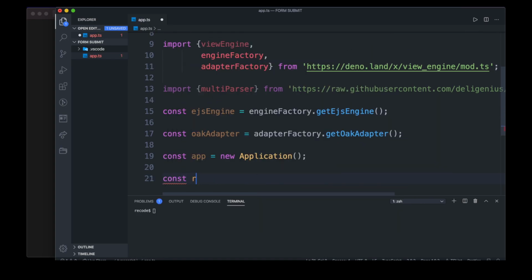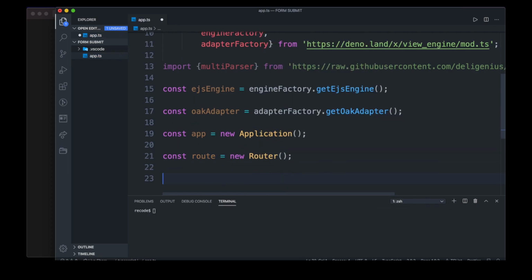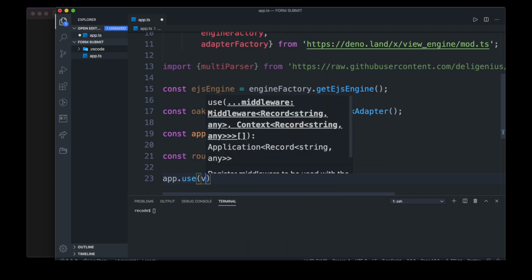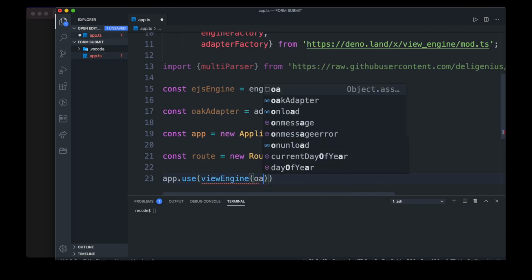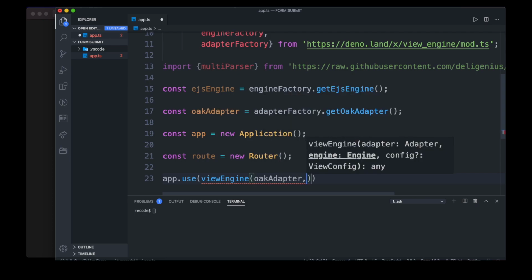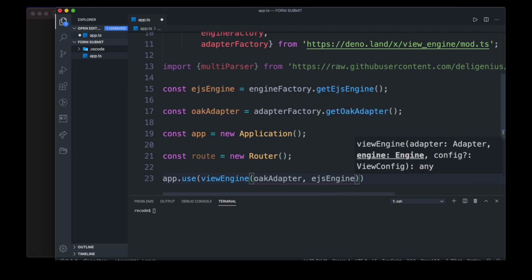Then we need to initialize the router as const router equal to new Router class. Then we pass the view engine as middleware to our application as app.use, viewEngine, oakAdapter and ejsEngine.